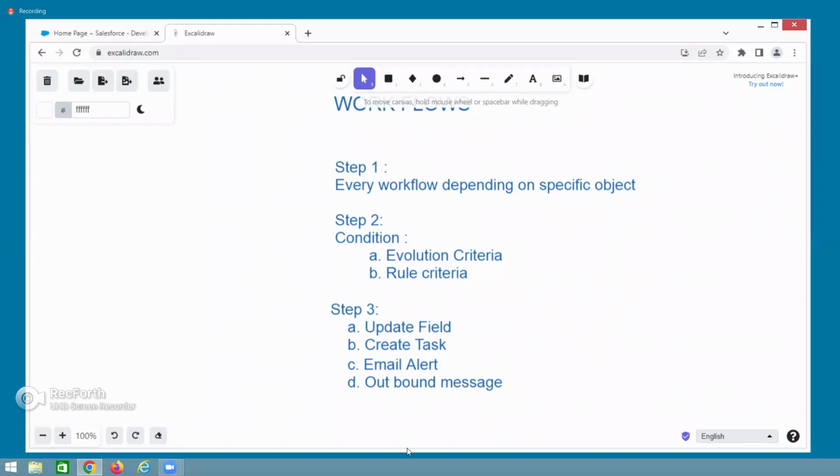Update the field, create the task, email alert, outbound message. These 4 actions we will perform through workflow. So when do you use workflow? If we want automation, where we either update the field, send the email, or create the task or outbound message. If you want to perform any of these 4 actions based on a condition, in that case we go to the workflow. Clear? Okay.